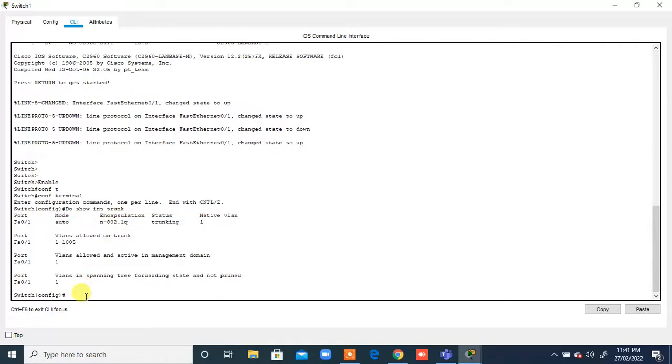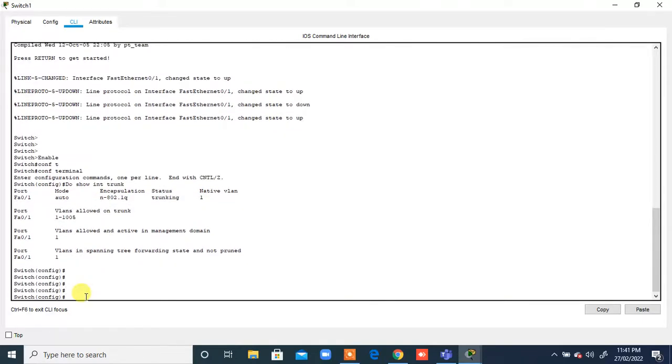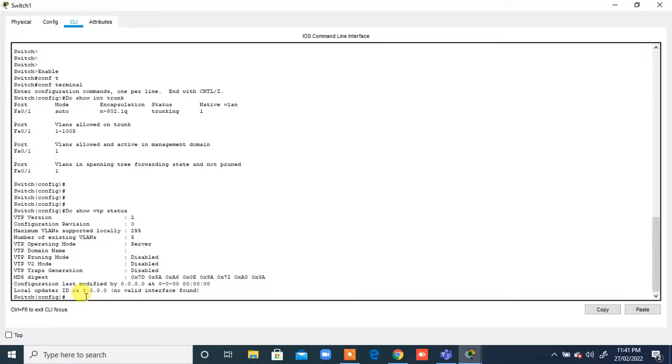Now what we have to do, this has become the trunk port, do show VTP status, right? So this is very, very important. Here we have to check a few things: the VTP operating mode is set to server and the VTP domain name is blank, right? So to sync our VLAN information, we have to create the VTP domain.